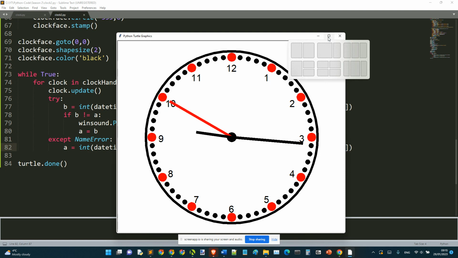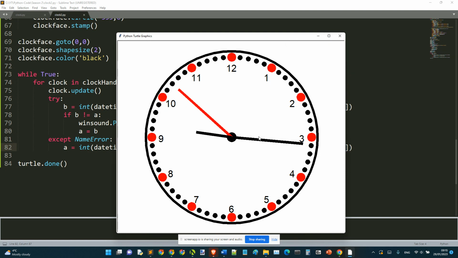And there we go. We have a clock that's actually ticking. Impressive, isn't it? In less than 90 lines.